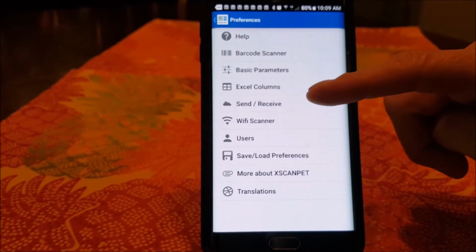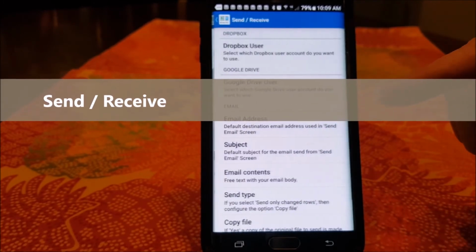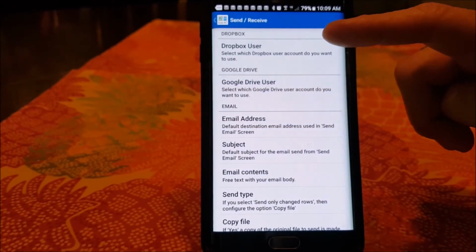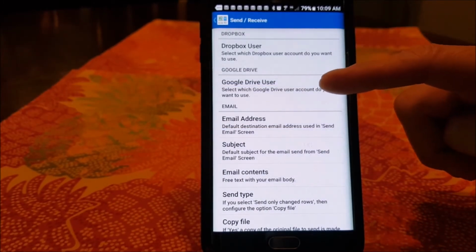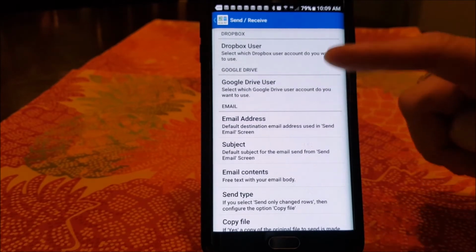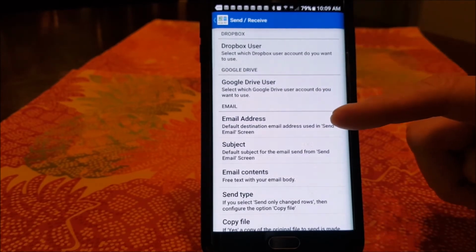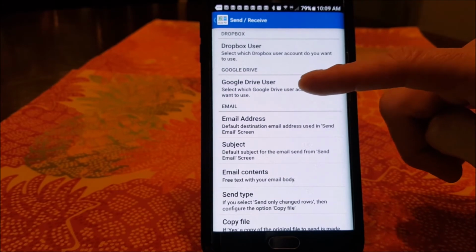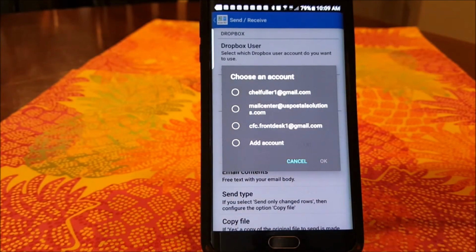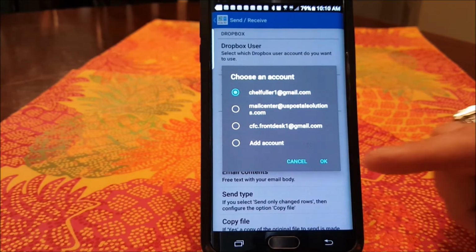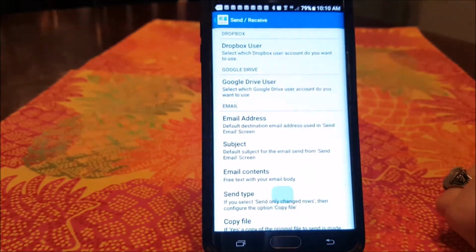The next thing you want to set up is your send receive. Now you can set it up in Dropbox, Google Drive user, email address. These are the primaries that you're going to be sending it to. So the Google Drive user, this one is Shells, my lovely wife. So we're going to select Shell and say OK.